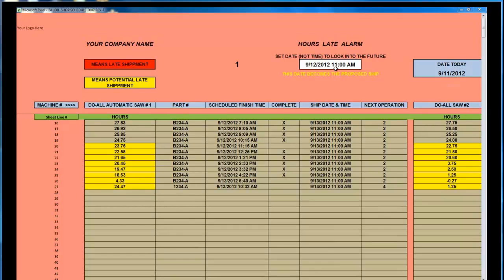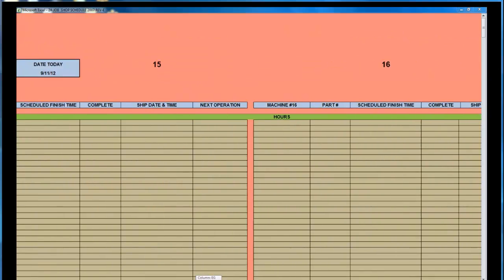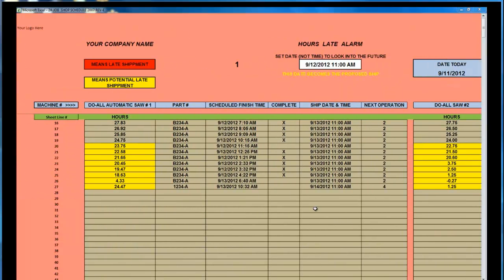This is the hours late alarm, and basically this has all of your 30 machines. As you can see here, this is machine 1, the saw, and as you scroll to the right you have all 30 of your machines, and when you get down to the end you have your shipping area. This gives us the opportunity to change the shipping date to determine in the future, like 1 day out or 2 days out, what jobs may be in peril of a late shipment. These cells will automatically turn red if a job is late from a date perspective.